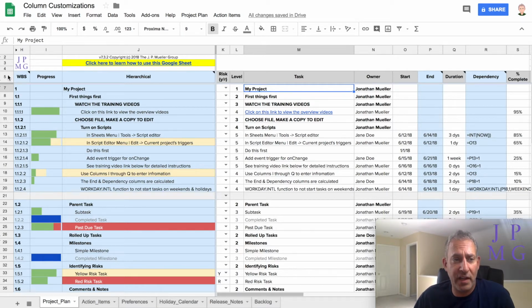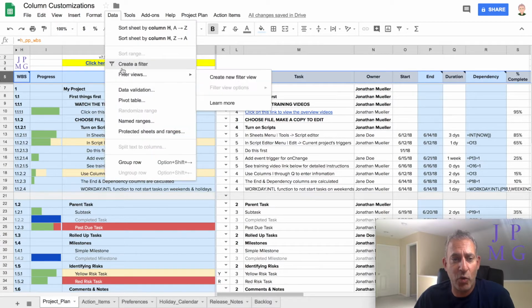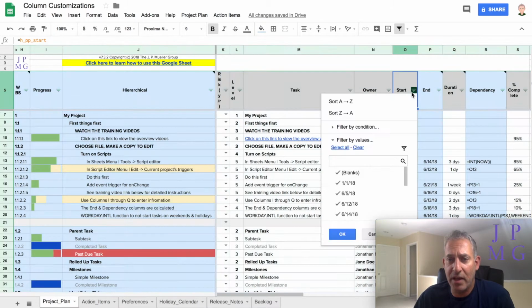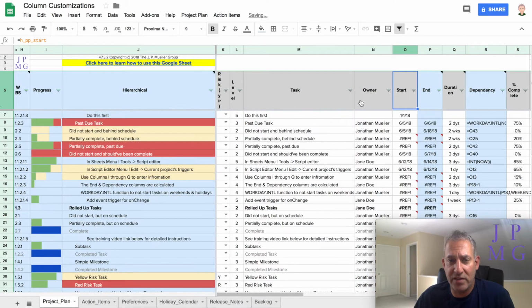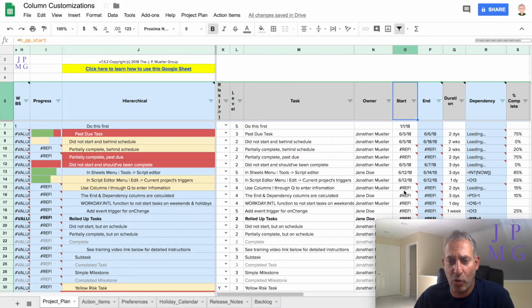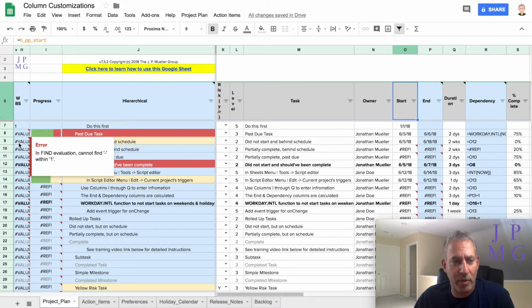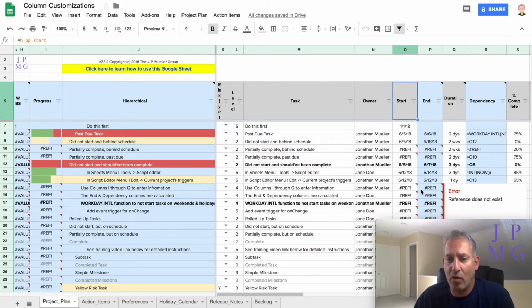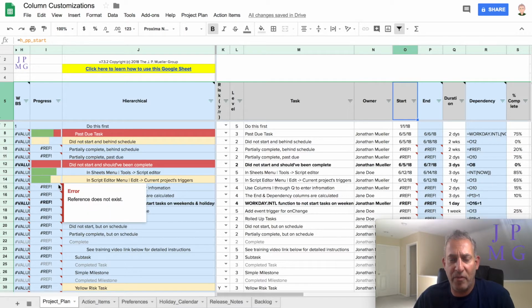So let's highlight line 5, which is the headings, and we'll go to Data and choose Create Filter, which is what he did. And we get these drop downs on each heading. And he chose Start and then chose A to Z, or chronological order. And you'll notice that under WBS and Progress and Start Date and End Date, there are all these errors that occur. That's because these formulas are very dependent on the cells above and below them to be accurate. Once you sort them, it really confuses the sheet.